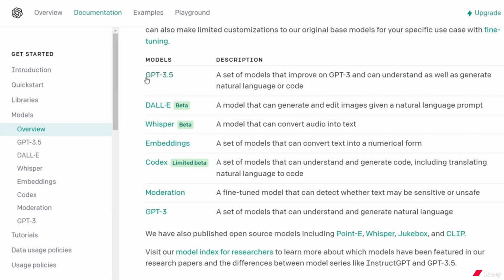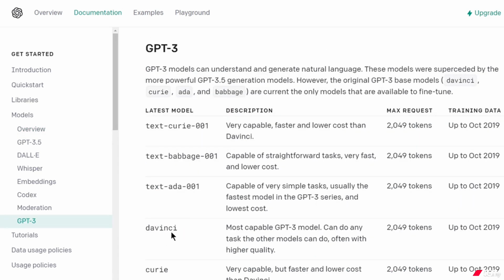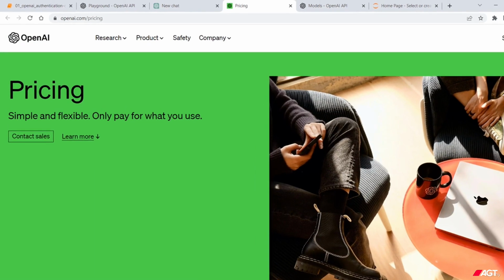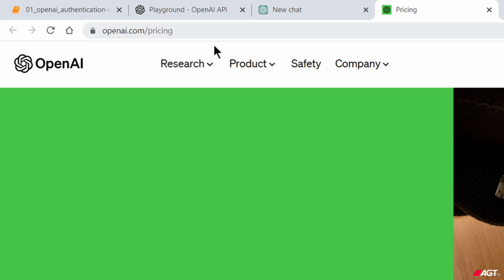OpenAI provides us with access to the following model families. GPT-3 and GPT-3.5 are a family of models that can understand and generate natural language. GPT-3 consists of these specific models, where DaVinci is the most capable but also the most expensive, and Ada is the simplest but at the same time the fastest and the cheapest. The other models are in between. You can find information about their price here at this URL.